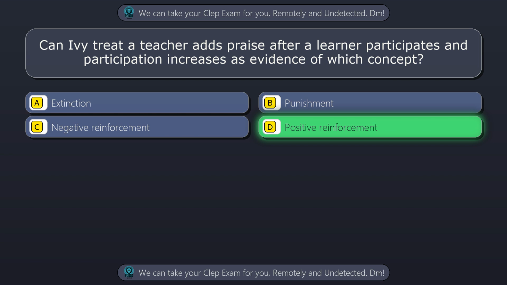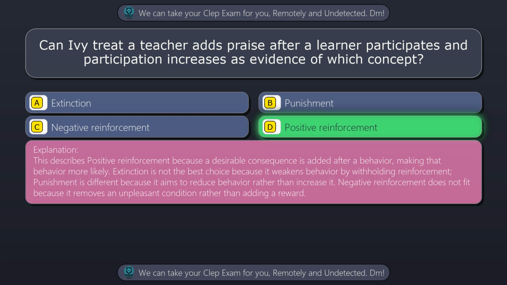Positive reinforcement. This describes positive reinforcement because a desirable consequence is added after a behavior, making that behavior more likely. Extinction is not the best choice because it weakens behavior by withholding reinforcement. Punishment is different because it aims to reduce behavior rather than increase it. Negative reinforcement does not fit because it removes an unpleasant condition rather than adding a reward.